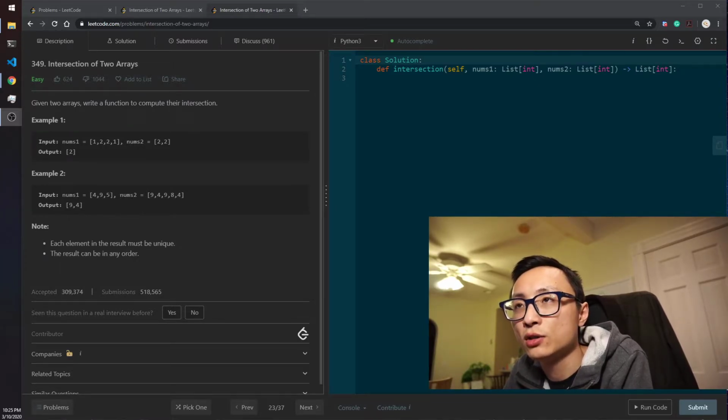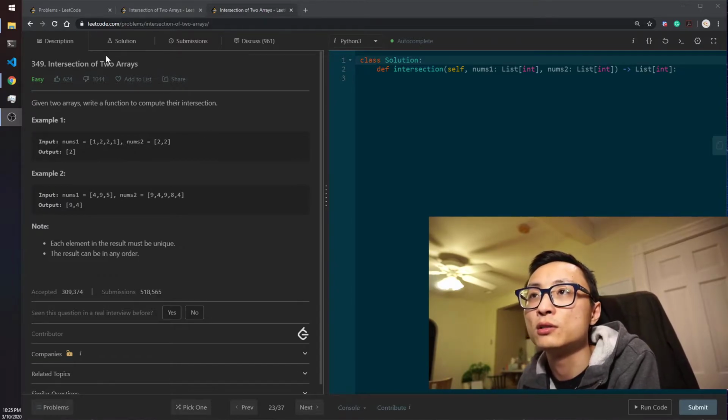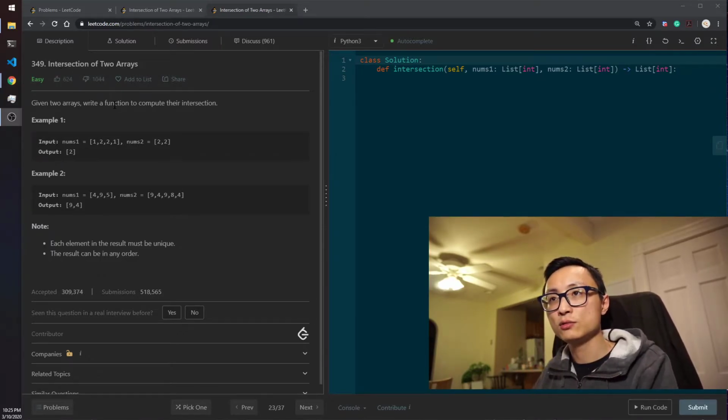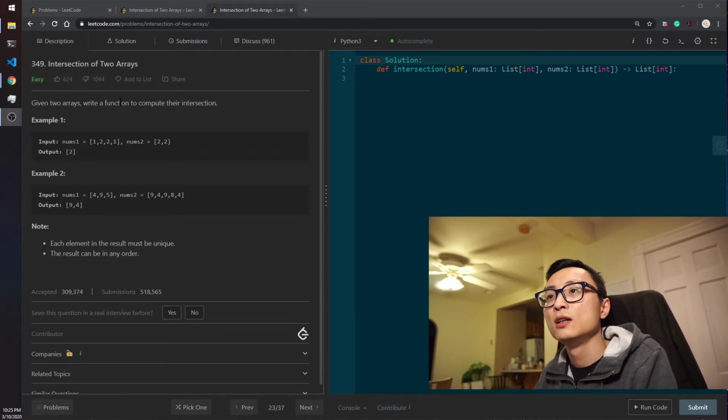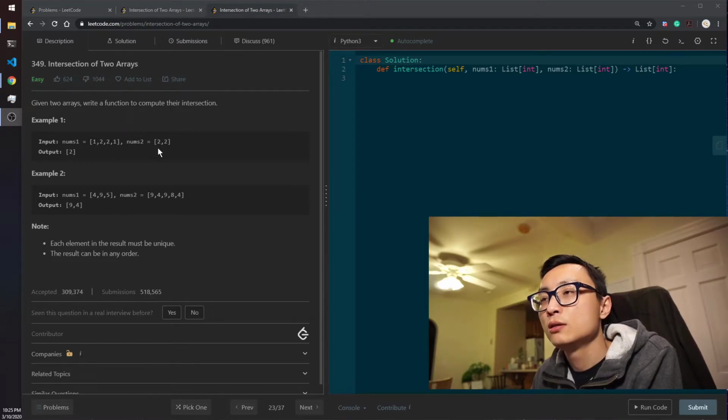But anyhow, we start with a really easy one, simple coding questions. The one that we have today is 349, intersection of two arrays. So the question reads, given two arrays, write a function to compute their intersection. So the example here, 1, 2, 2, 1, the second array is 2, 2. The elements that are shared between these two arrays are 2 and 2.